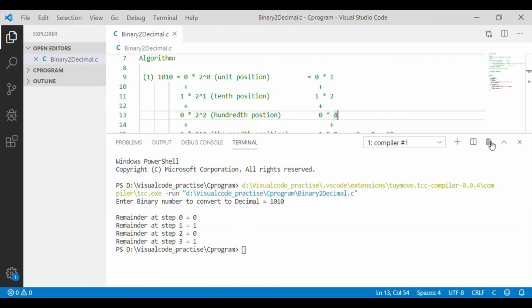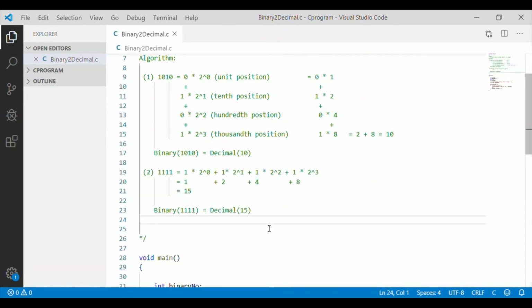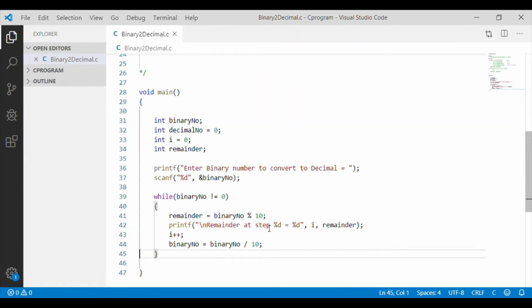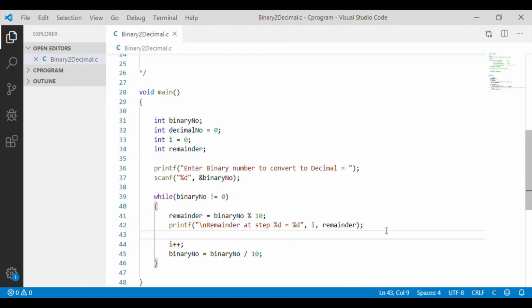So as of now, till this we have ensured that the remainder is coming in the desired way, starting from the rightmost digit of the binary value. Now we will proceed to do our conversions. We got our remainder. As we recollect, the rightmost digit is what is present in the remainder. So that should be multiplied by 2 to the power of position.